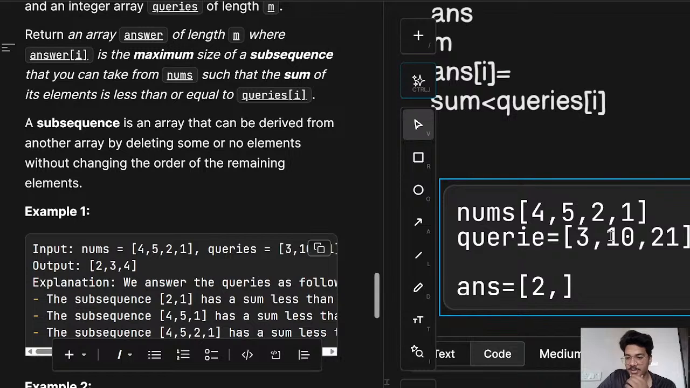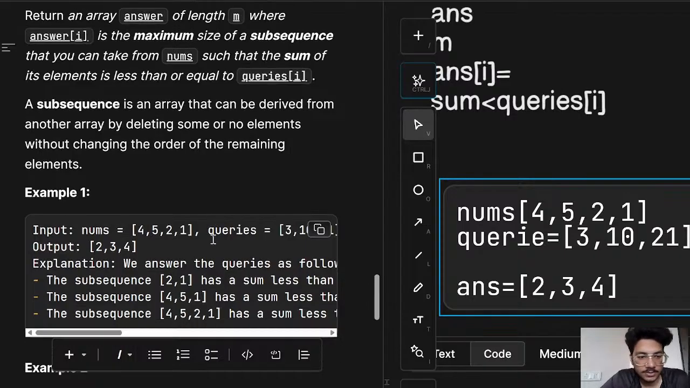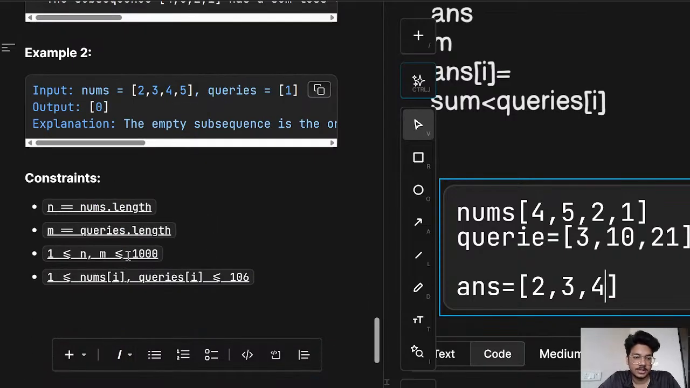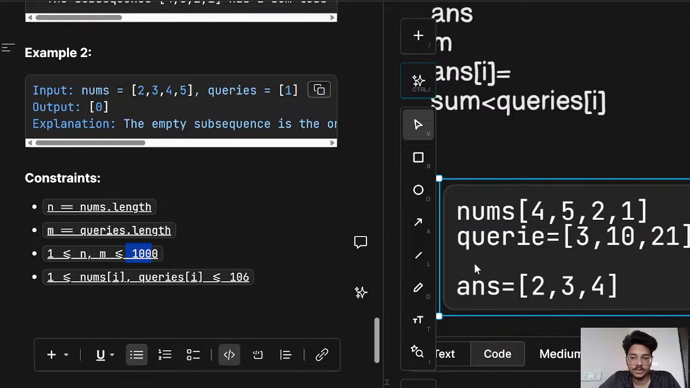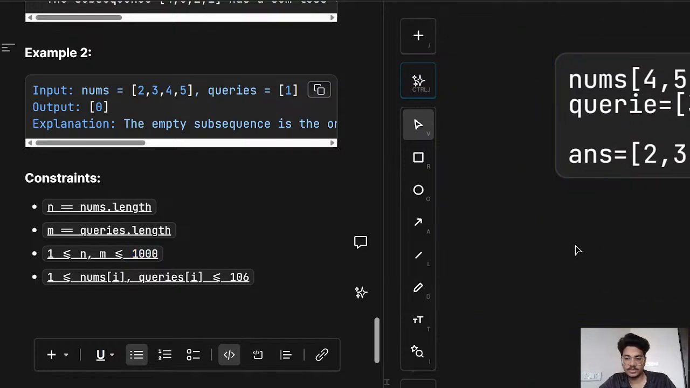After that we have to see the subsequence whose sum is less than or equal to 10. So 4, 5 is 9, and 10 is reached with 4, 5 and 1, so its answer will be 3. So okay, let's try to solve this question. The constraints are small, so we can solve this question using brute force or simply n squared.